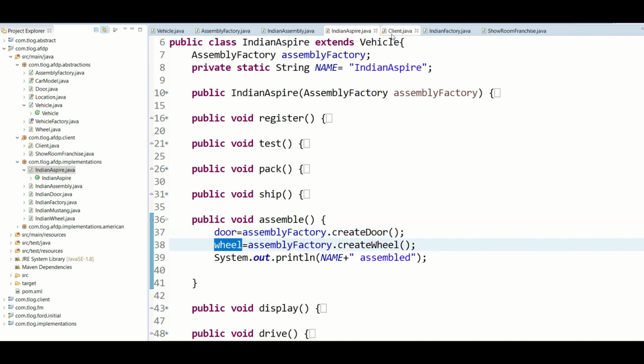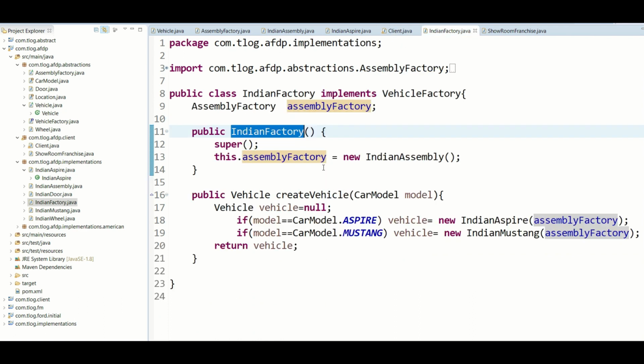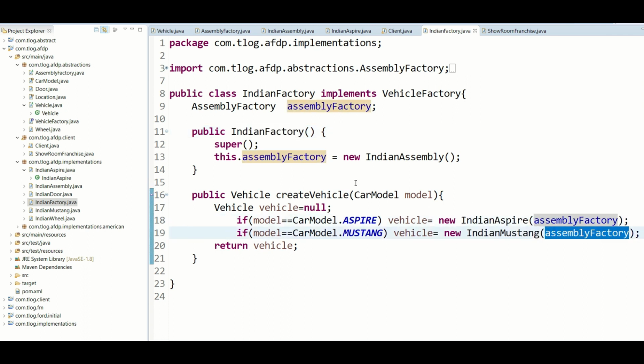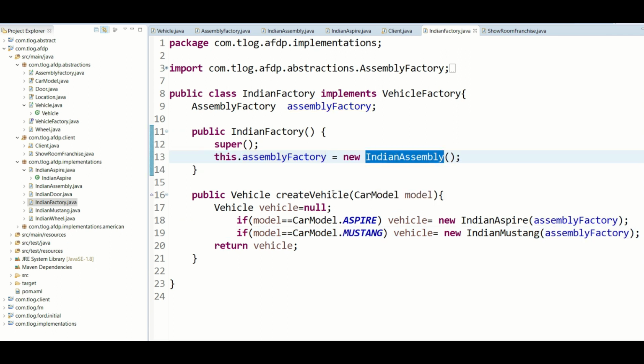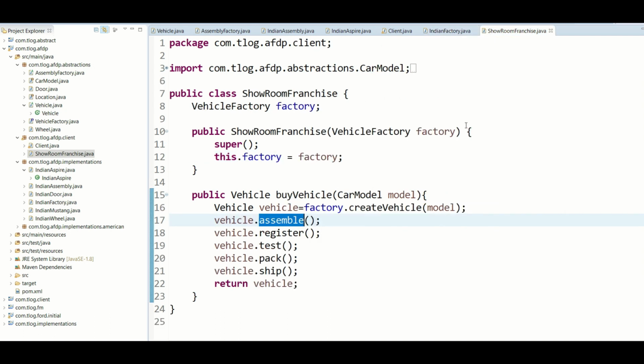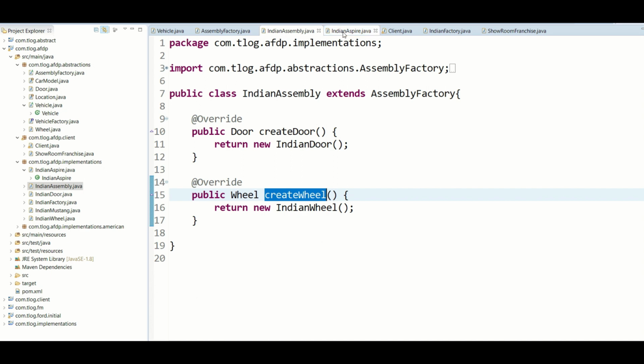Look at this client code. It is exactly similar to what we have previously seen. But if we go inside this Indian factory that we are instantiating the vehicle factory with, we will be able to see that the Indian Aspire and Indian Mustang are now accepting an abstract assembly factory, which is actually instantiated by Indian assembly here. Now if you look at the showroom franchisee code, it is exactly similar as it was earlier. But this time, when this assemble method of this vehicle will be called, it will internally call the assembly factory, and that will instantiate the door and wheel object for this vehicle.